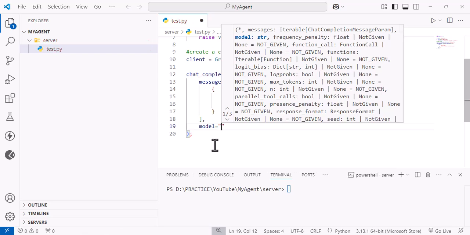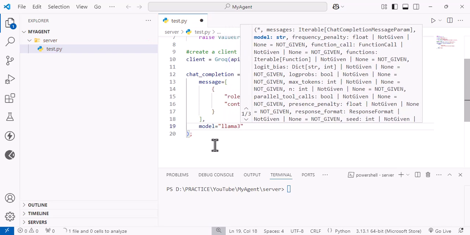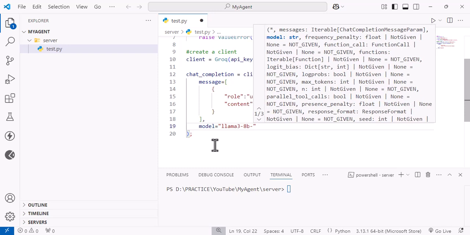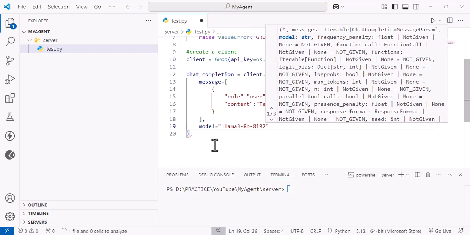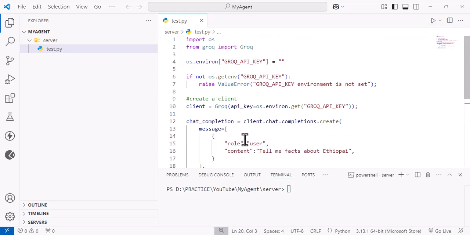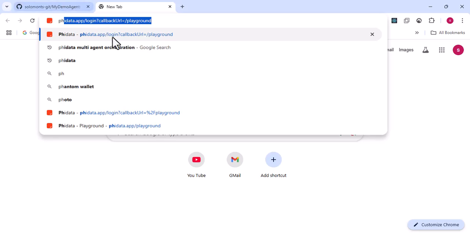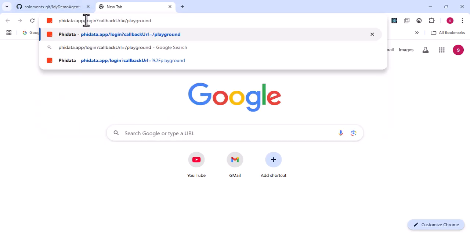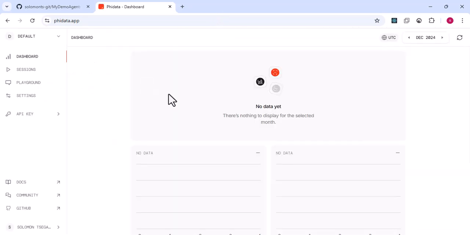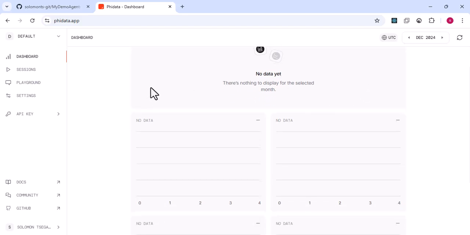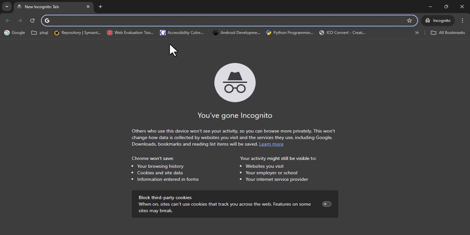Then there is also a model. So we use the Llama 3 8B model 8192. So how do you know this one? First we have to go to PhiData. So follow me. PhiData. So you get here, and since I am logged in already, you can just go to login.